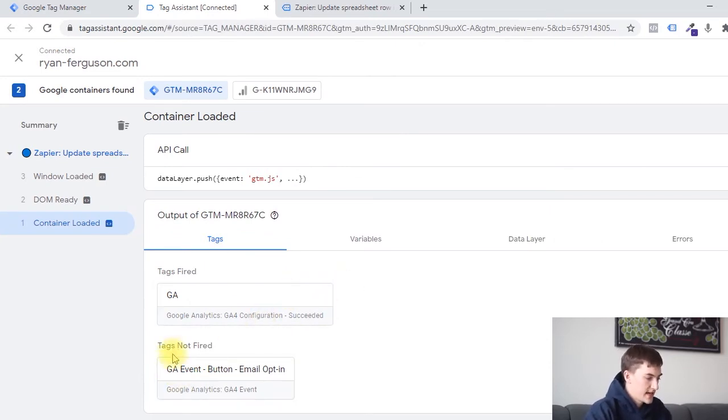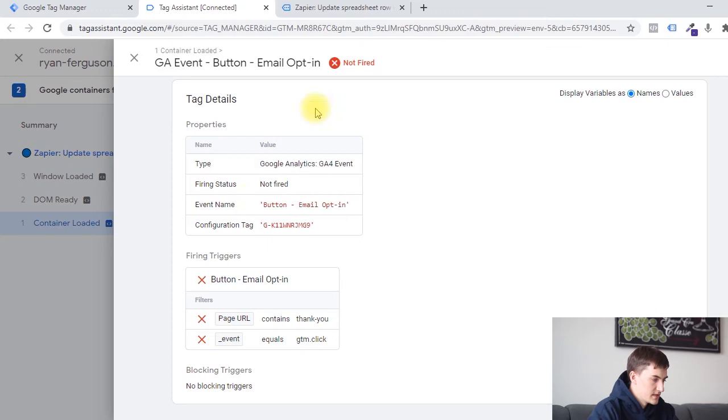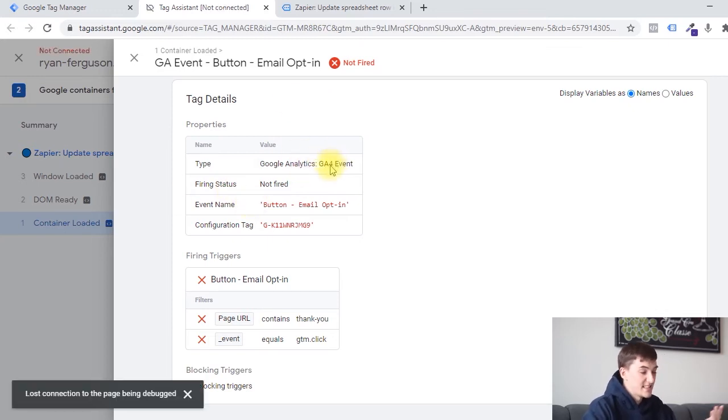Now, if we click onto this tag that was not successfully fired, we can see here, not fired. So again, this is information about the specific tag that we're firing. In this case, it was a Google Analytics event. So we wanted to register an event in our Google Analytics account when somebody opted in to a form on our homepage. You can see that it was not fired. This is the container of the analytics account, and then this is the name of the event that we're pushing into analytics if it is successfully fired.